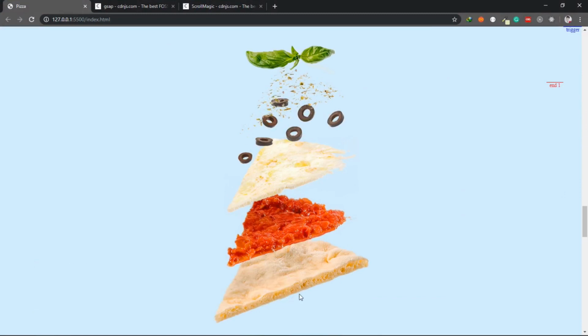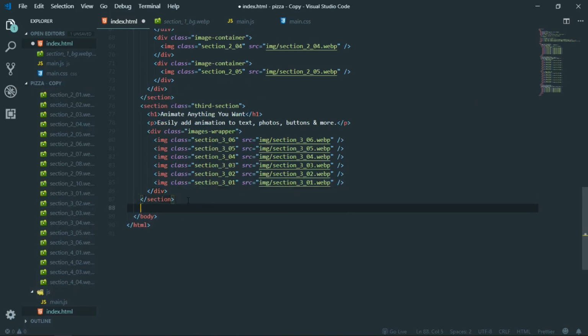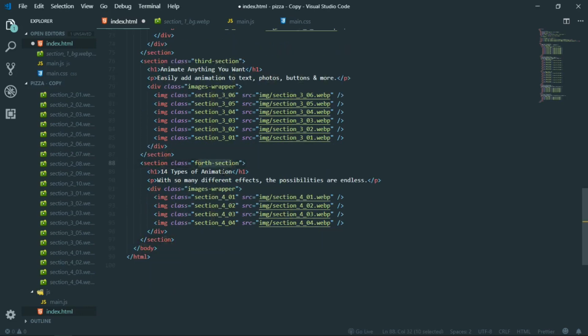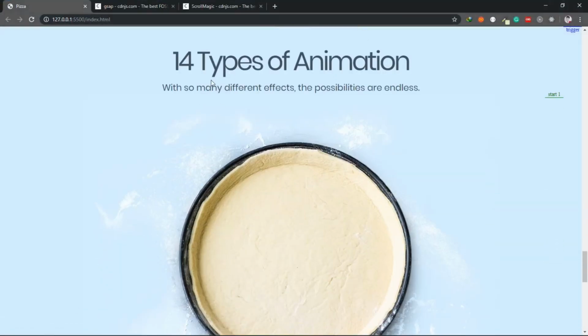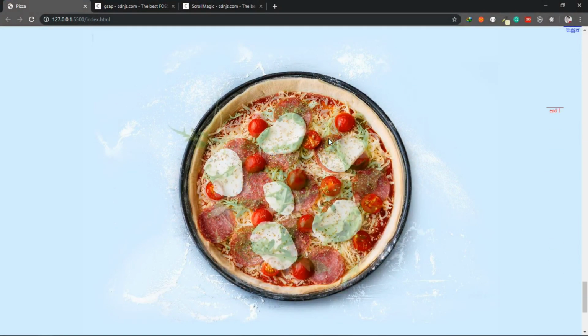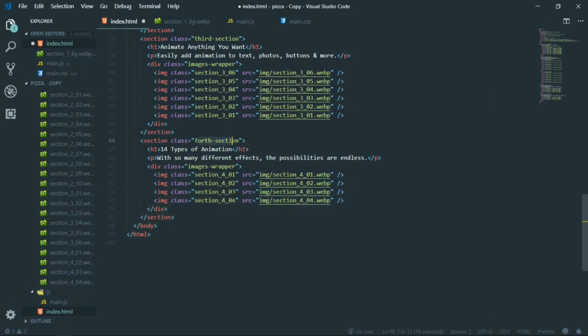So their height will change as we scroll. All these images are wrapped inside this images wrapper, and there are 6 different images, each one having a different class name. Finally, on the bottom we have the fourth section. I will create another section tag with the class name of fourth section, with an h1 and p, and similarly all the images will be wrapped inside an image wrapper. Here we have 4 different images, and each one of them fits on top of the other.